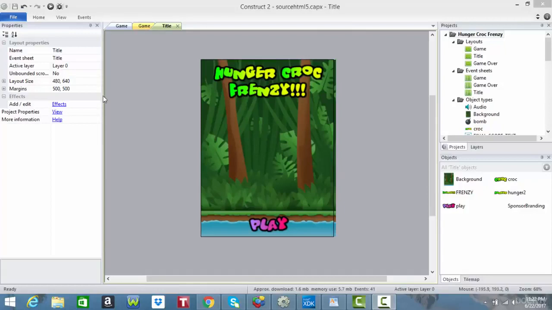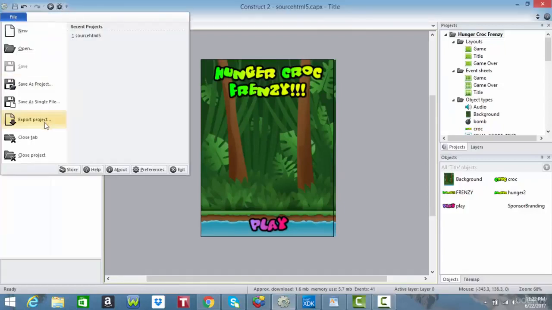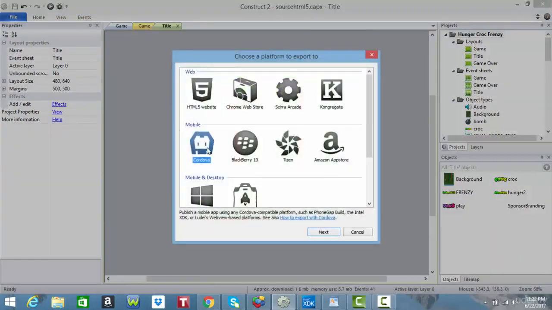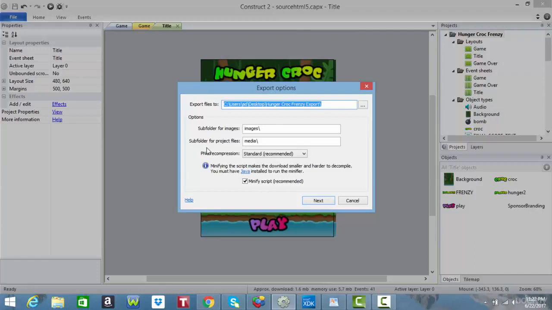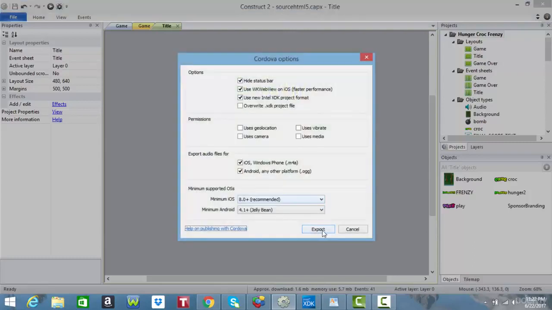Alright, so now it's time for us to export our game. So we go to File and then Export Project. Then we go to Cordova. And then you can just save your exported files to anywhere. I'm just going to save it to the desktop so that way it's easier for me to find the files. And we just set our PNG recompression to none, and then we want to have minify script unchecked. Then we hit next, and we want to make sure that use new Intel XDK format is unchecked, and then we hit export.